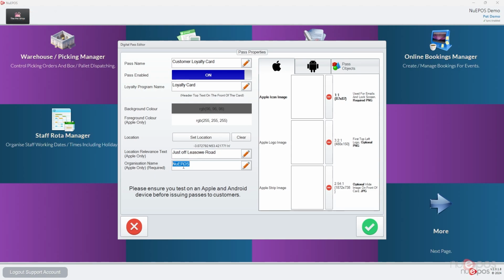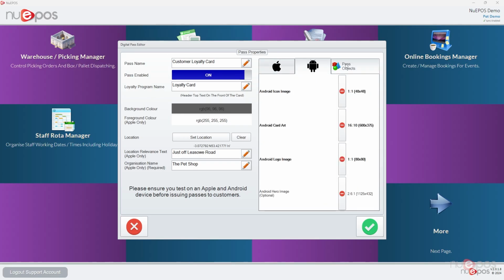This next box is very important. Type in the name of your company here. So we're going to make a fake company called The Pet Shop. So this is where you would put the description of whatever that is there. We're going to worry about the images on the next videos because we're going to do both an Apple and an Android version of it.